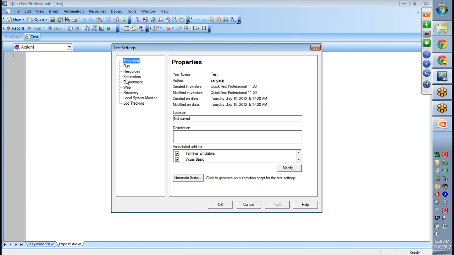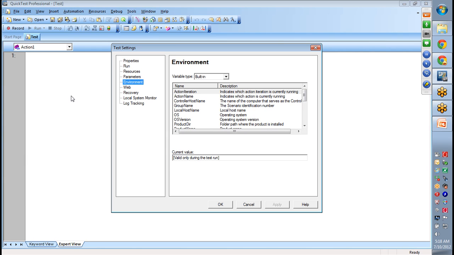Okay, if you go to File, Settings, Environment. Here one list box you are seeing, built-in and user defined. Built-in environment means for QTP some environment variables were already defined for a specific purpose, right? So those are nothing but built-in environment variables. Whatever you are seeing here, these are built-in environment variables. The scope of these variables you cannot change.